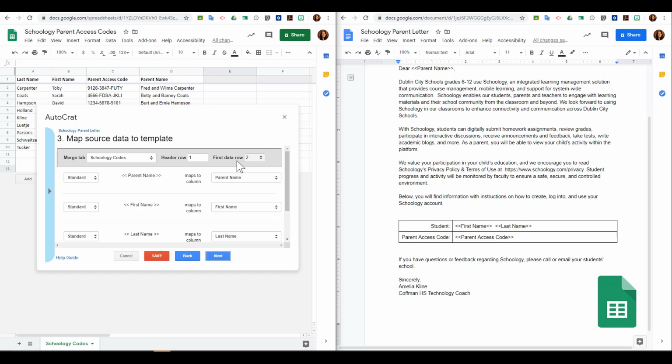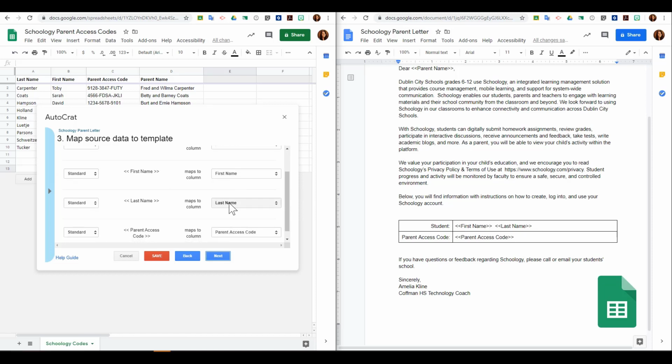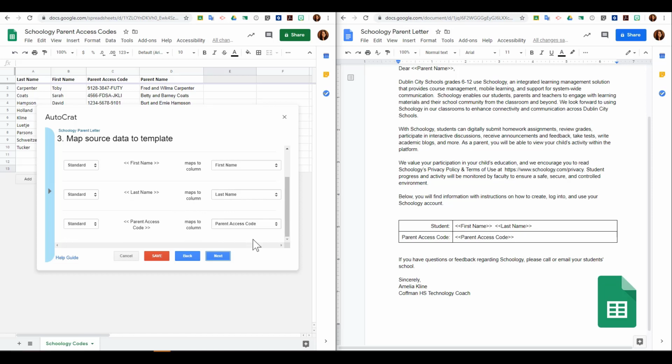It'll read your spreadsheet for you, but just double check and make sure it's correct. Then it found the tags that are in my spreadsheet and the tags that are in my template. And it tried to match it for me. I just need to make sure that it matched it correctly. So parent name in my docs template matches to parent name in my spreadsheet. First name, last name, parent access code, parent access code.